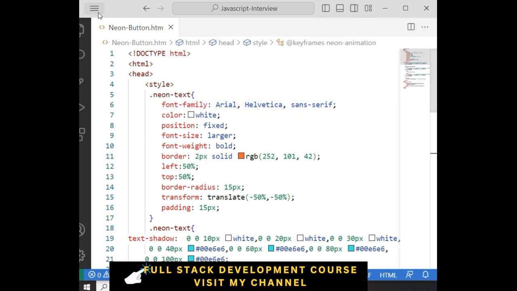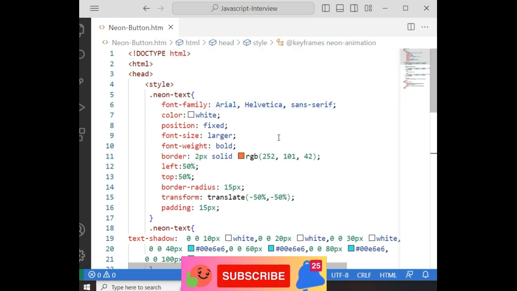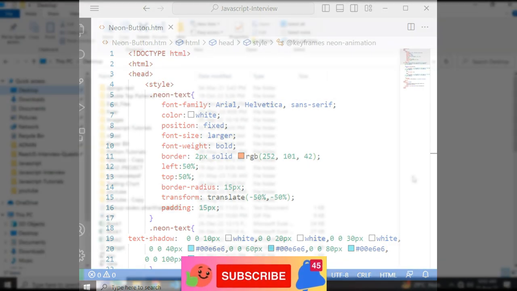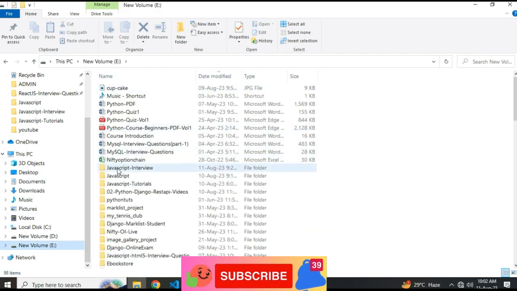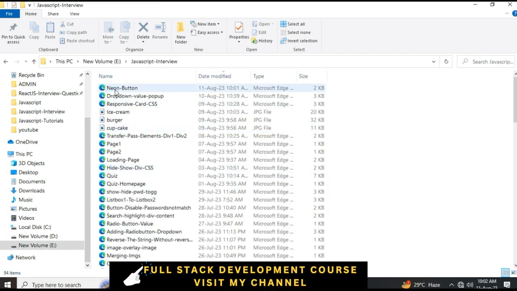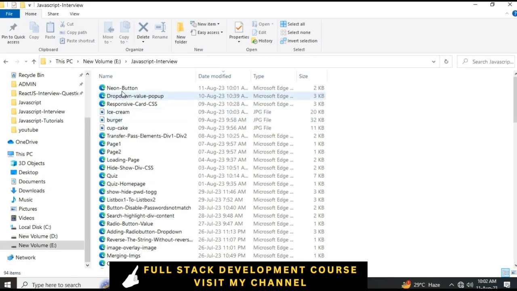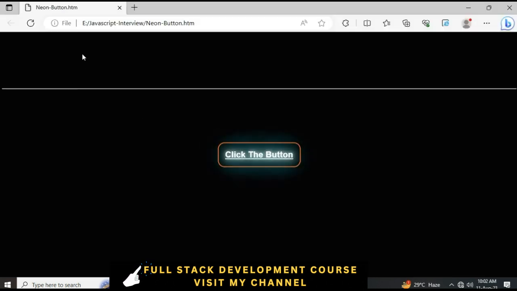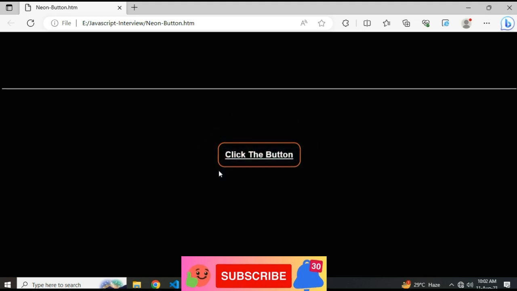We need to save this file to check the final output of our application. Let's save this file. Now let's open the file explorer to check the output. The folder I have created in the E drive, the folder name is JavaScript interview, and this is our file name, neon button HTML. Now let's open that one, and here we got the final output of our application. See, the button is blinking.